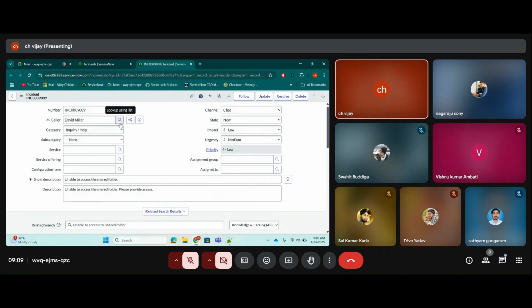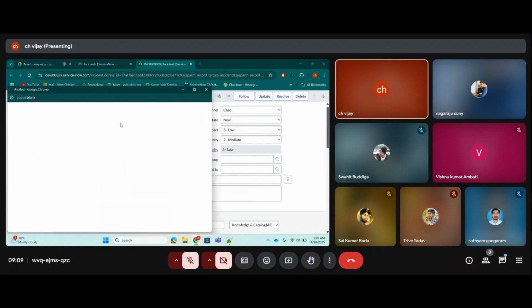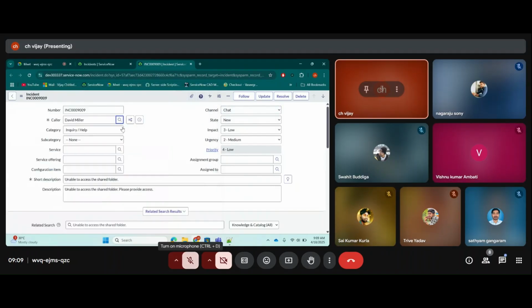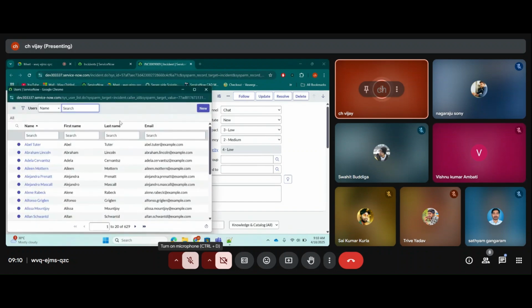Please pay attention. When I click on this magnifying glass, can you tell me, let it load, where is it redirecting? User table. Yes, Vijay. Users list view. So this type of field is known as a reference field. When you are creating this field, it will ask which table it should refer to, to which table list view it should go. So when I click on this magnifying glass, it is going to the users table. Out of 629 records, I can select only one record.